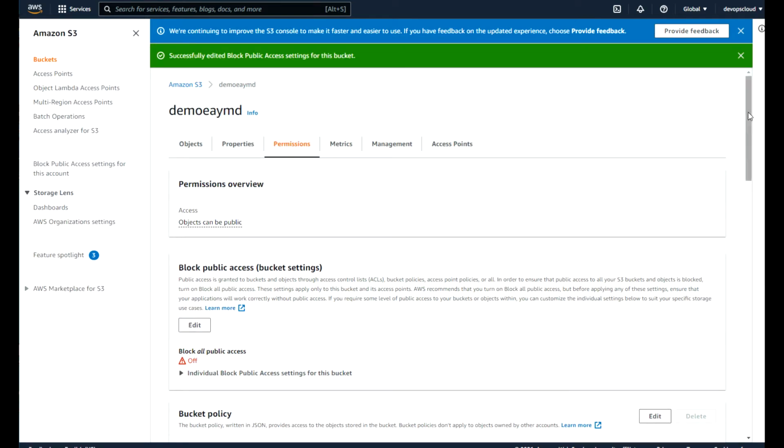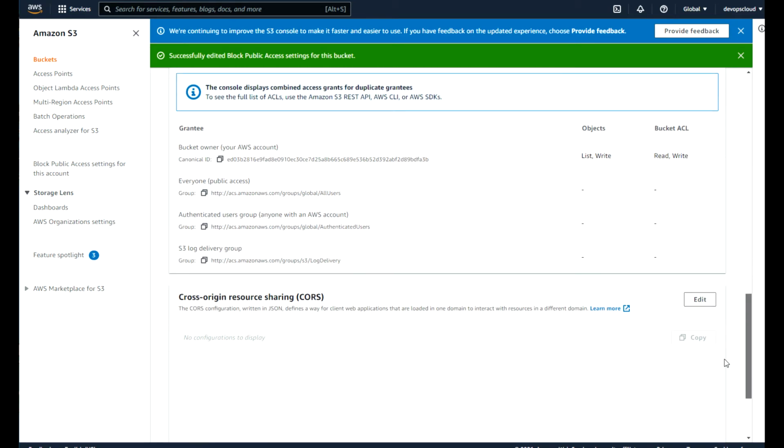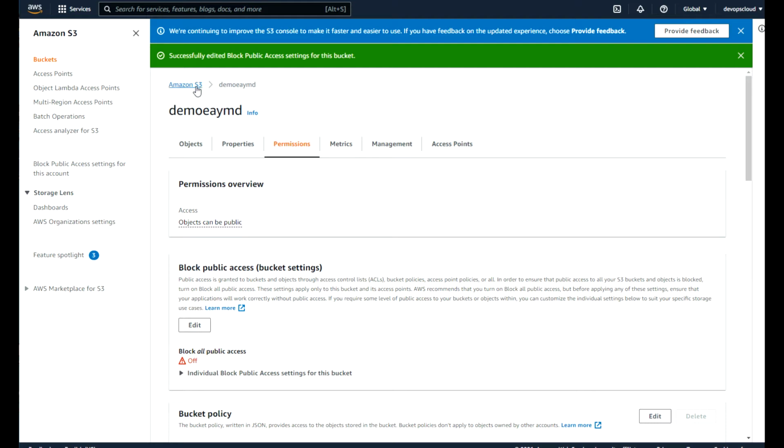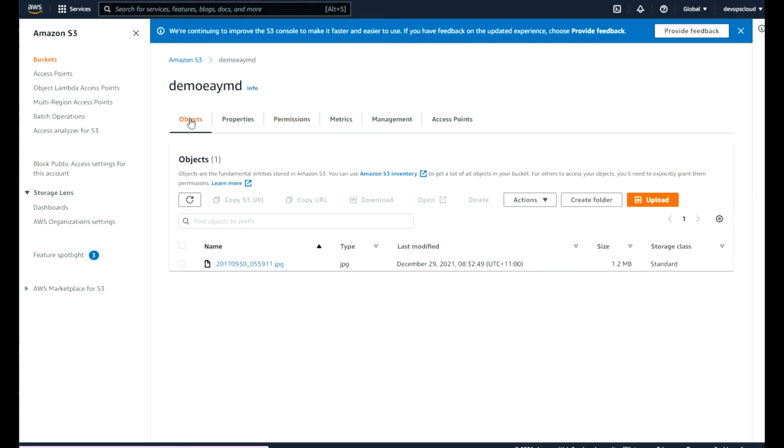So when I have done that one, so disabled that public access, I got a message here: objects can be public. So what does that mean? My S3 bucket is now public, but underneath, objects we can make public or make private. So now let's go to object level. Successfully edited. This is my bucket, go to objects.